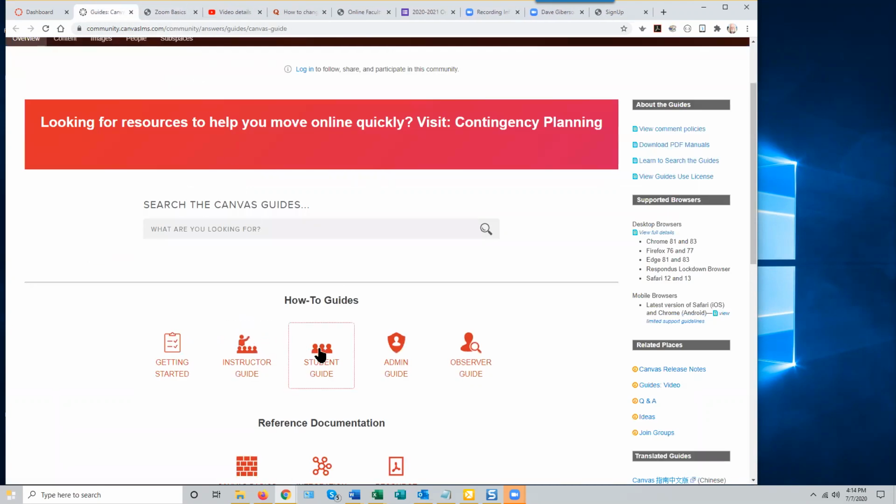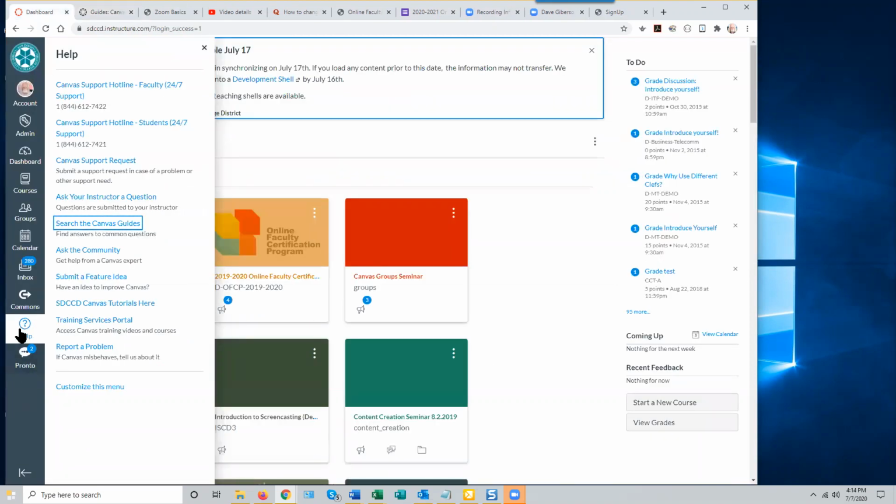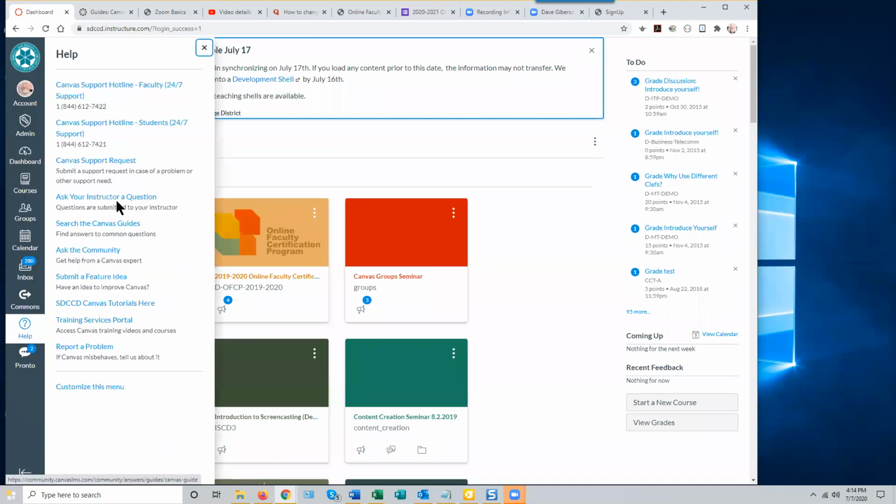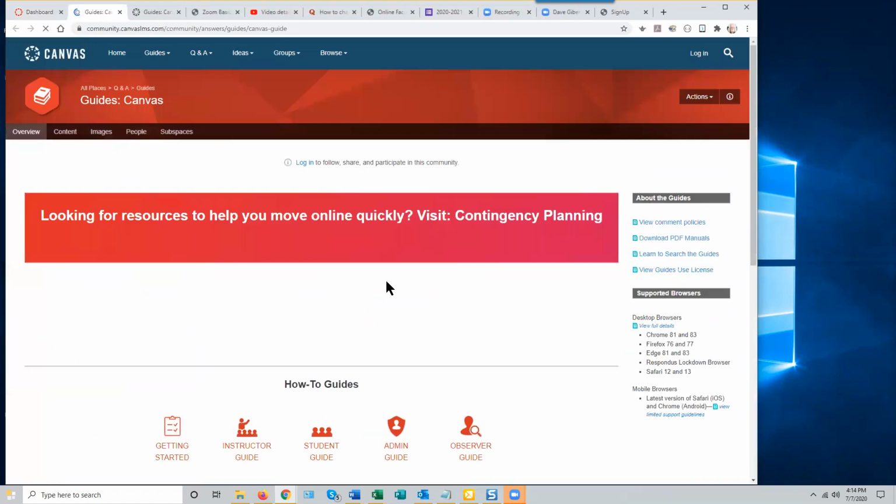So going back, was that under settings? That is under help. Oh, help. Thank you. In the gray menu on the left. Oh, yeah. And then search for Canvas guides. Okay, thank you. Canvas guides. All right. And student.